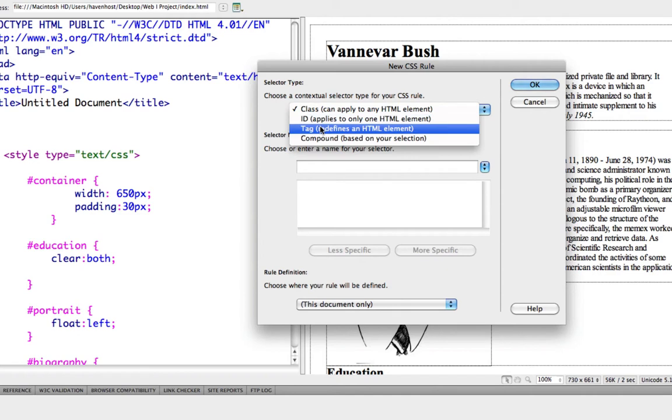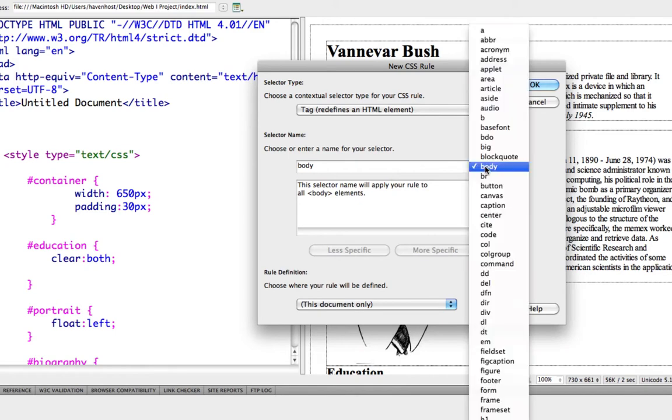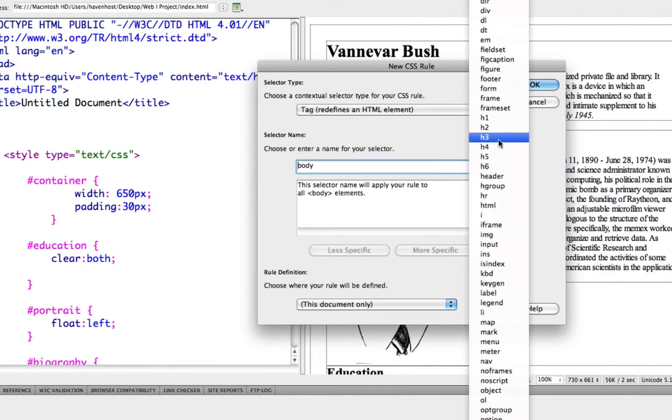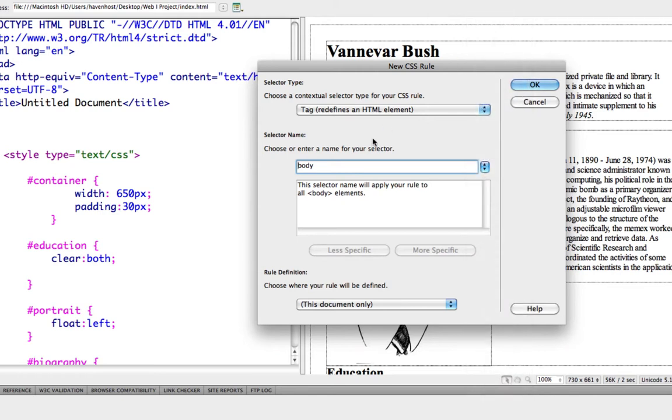Right underneath that is tag, and tag refers to an actual HTML tag, whether it be P for paragraph, H1 for headers, or, it seems since we didn't have anything selected over here, when we just chose it, it said body. And if you look, here's a bunch of other HTML tags that we could quickly select, but body is just fine because we're actually more or less using this new CSS rule for Dreamweaver to automatically generate an external CSS document for us.